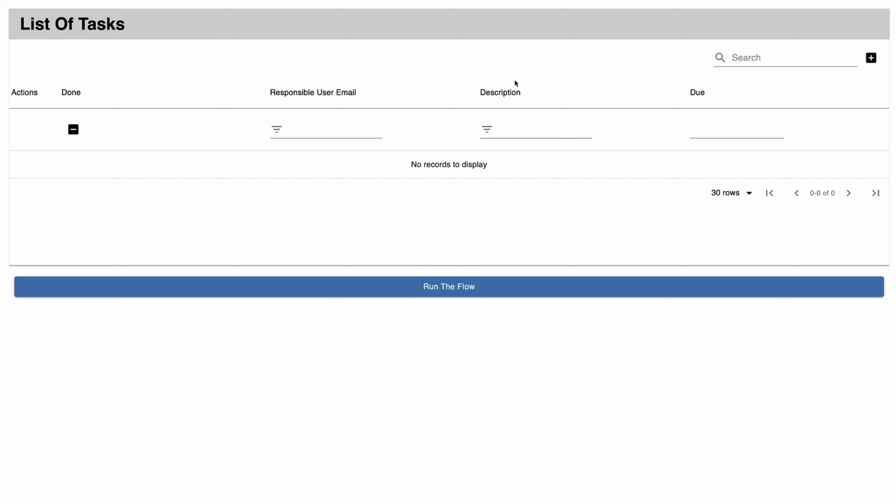At the very top, this is a table. Right now, it is empty because there is nothing in the database. There are no to-do tasks created. So let's start by creating a task.